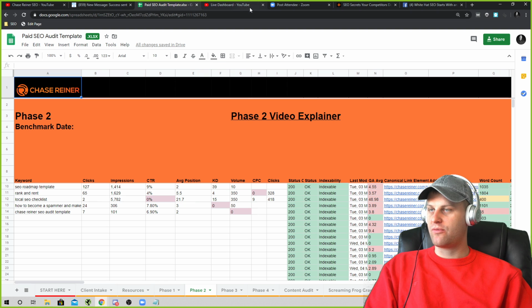We're going to be working with one of our clients, Roof Repair Squad, which is a local roofing company in Houston, Texas. And we're going to re-audit their site because it has been about a month since our last audit, and we want to make sure that they are doing okay. So what we're going to do is set up our template.